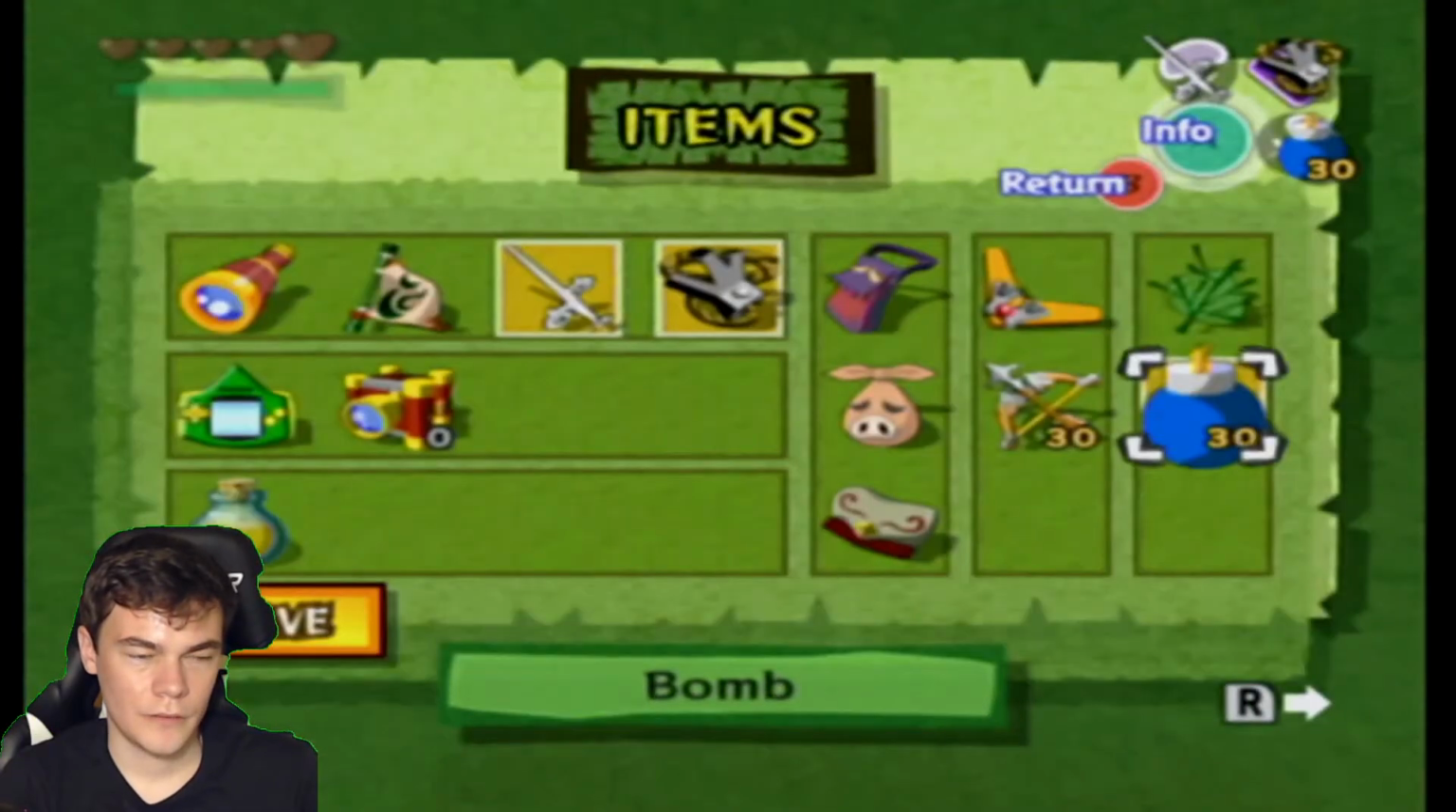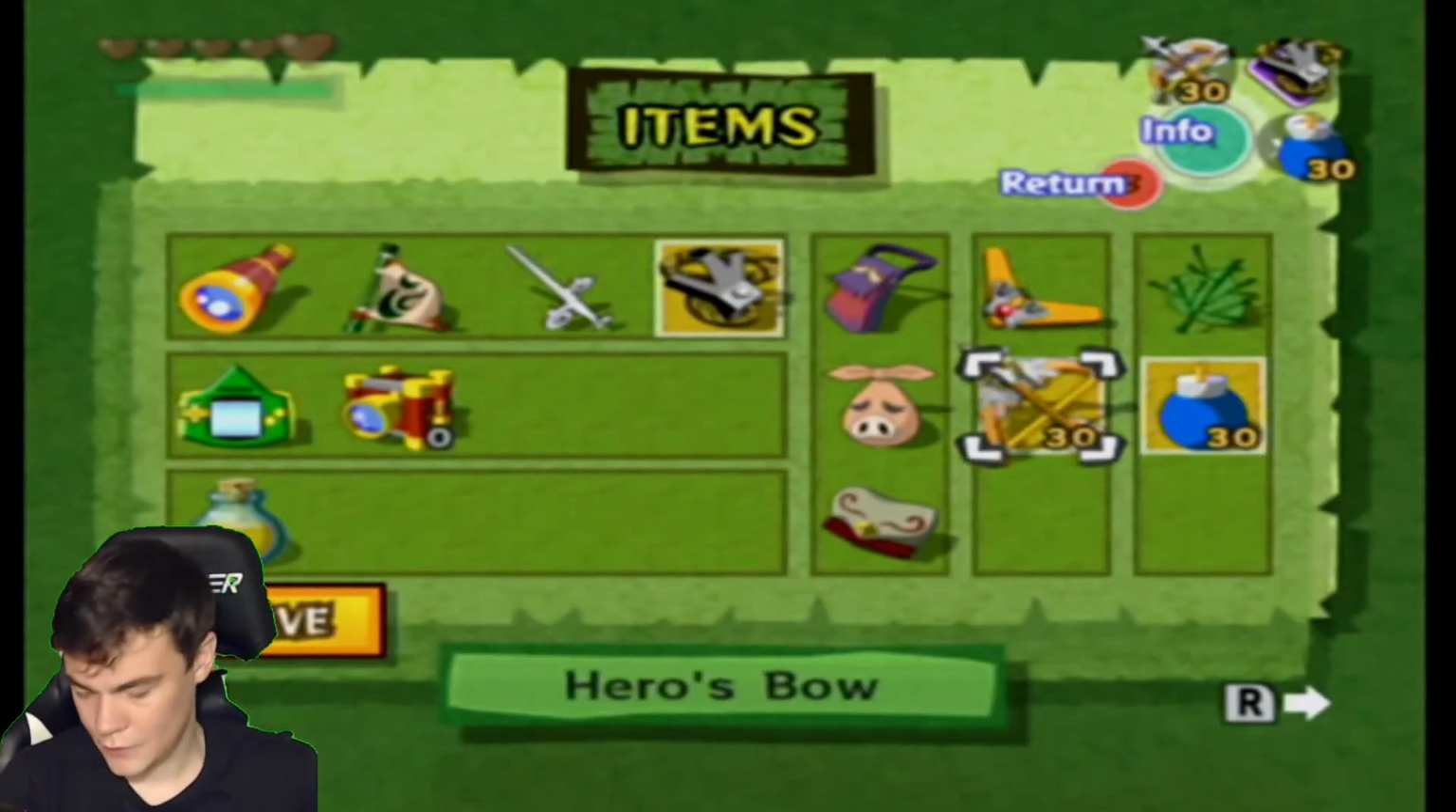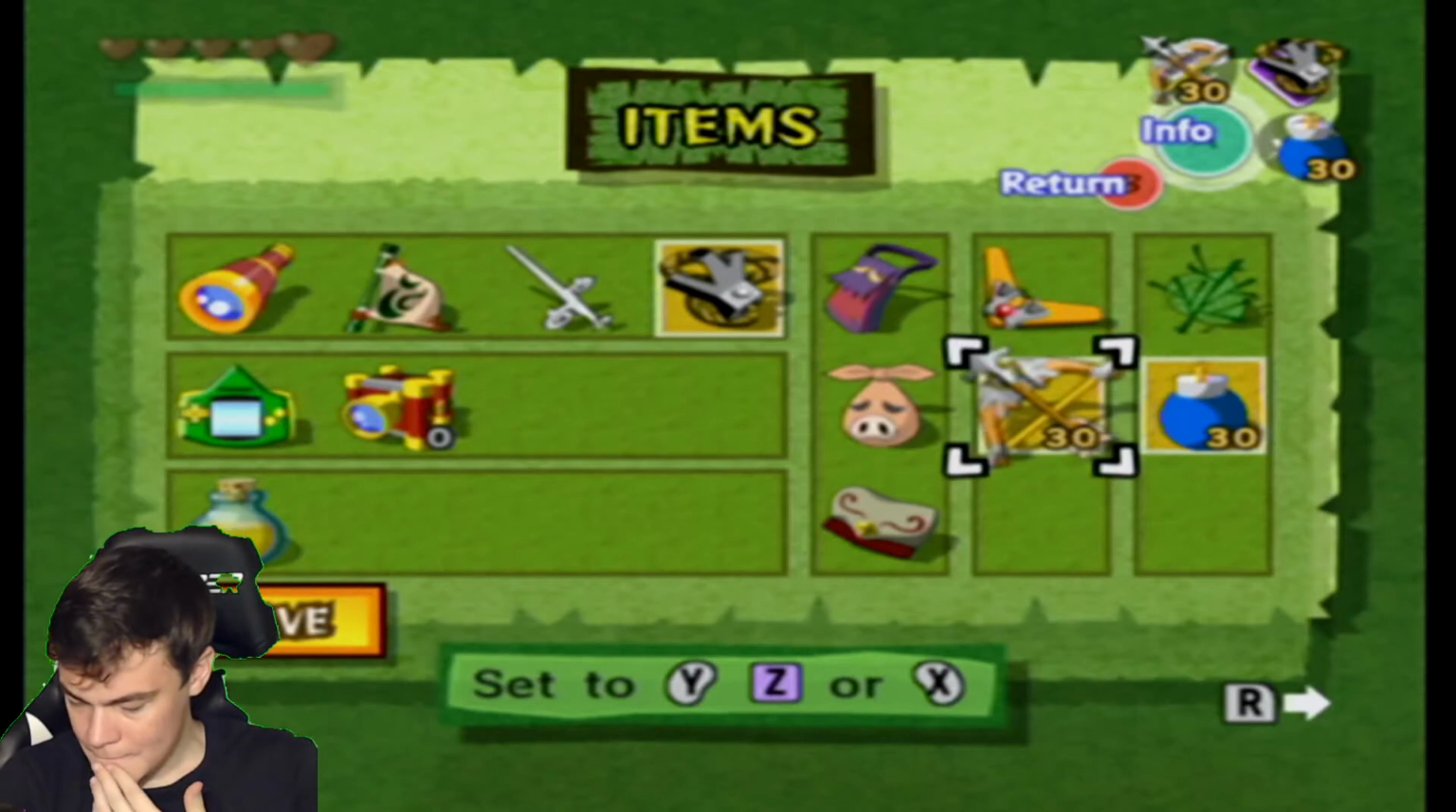Need the arrow and the thing. Okay. I don't know why I said that.